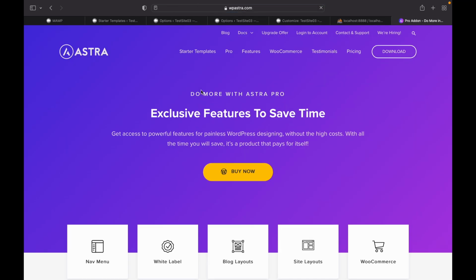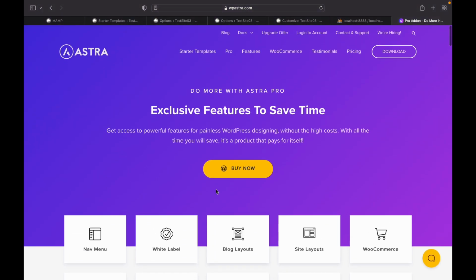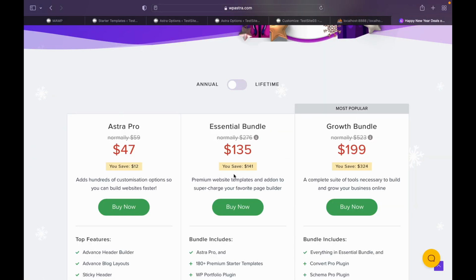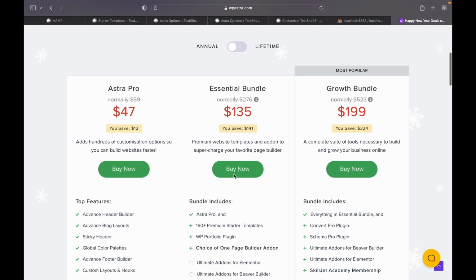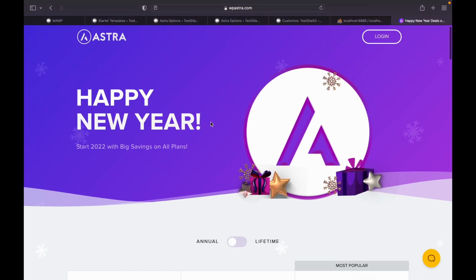This is a plugin that helps us create new menus, white label blog layouts, and many more features that aren't available in the free version. You'll have to buy it. This is an option, so you may or may not want to use this. You'll have to buy it, and it will install a zip file.